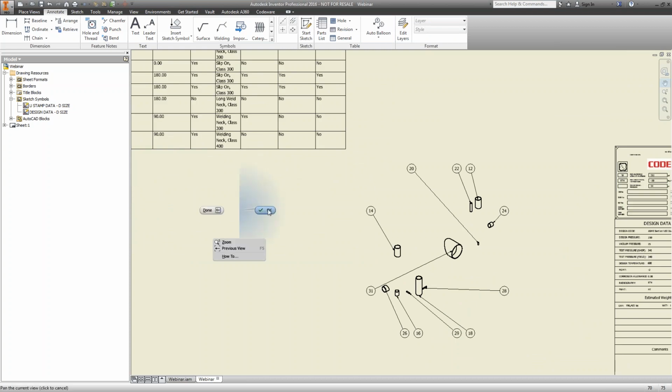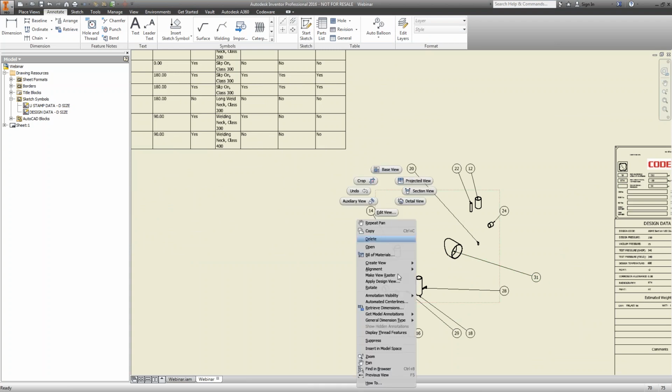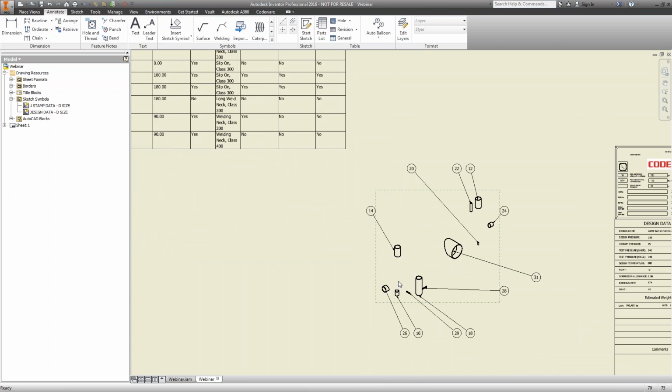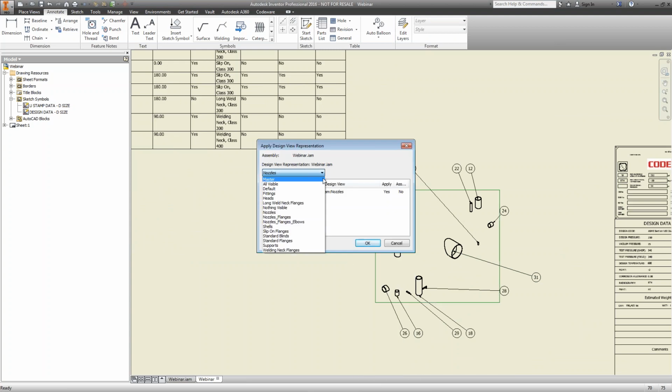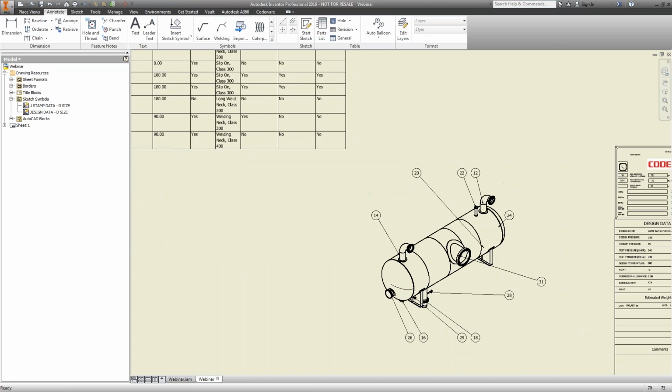But I don't want to just see a sketch of the nozzles. I want to see the whole vessel. No problem. Simply go back, right click on it, select Apply Design View, and then go back to your master view and click OK. And there's the vessel.